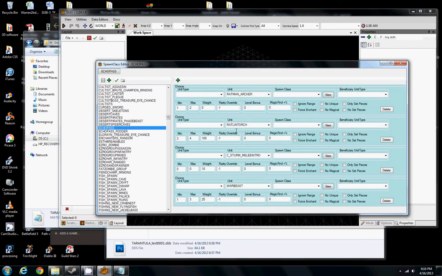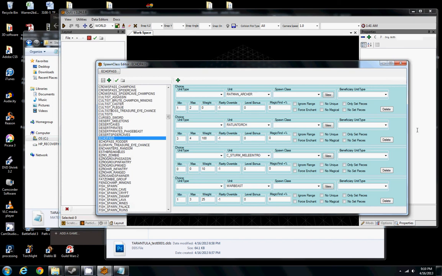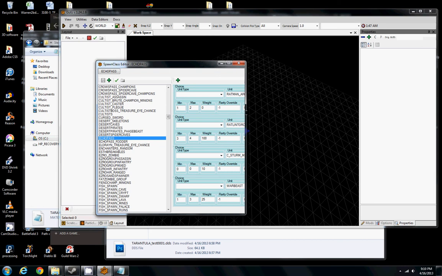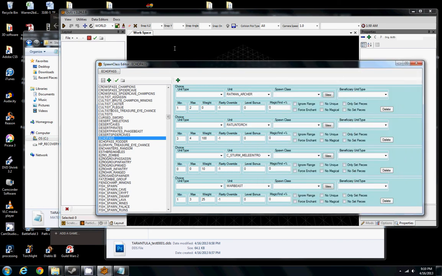So here's Echo Pass. You can see all of the monsters that load up in Echo Pass. By default, sometimes this window is a little small. You won't see everything. Just drag it over and you can see all the settings. So here we have the Ratman and all these other monsters in here. And we're going to want to go ahead and add a new choice. So we're going to add a new monster in, which is our monster.